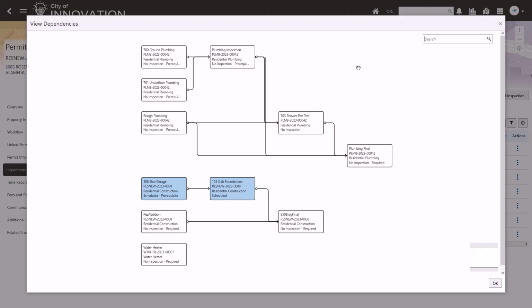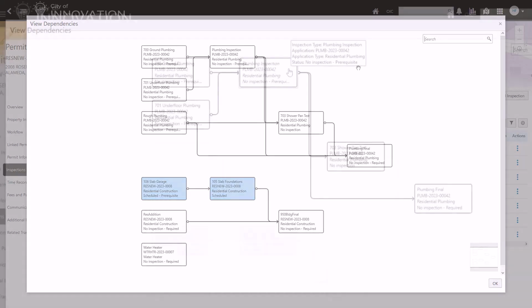Any inspection marked as required in the inspection group is displayed with an arrow pointing to the inspection group's final inspection. The nodes may appear in different colors depending on the stage in the process of completing the inspections for an application. Some colors indicate inspection status, for example, white is requested or no inspection yet, and blue is scheduled. Other colors indicate the inspection result, such as green for passed or corrected and red for failed.